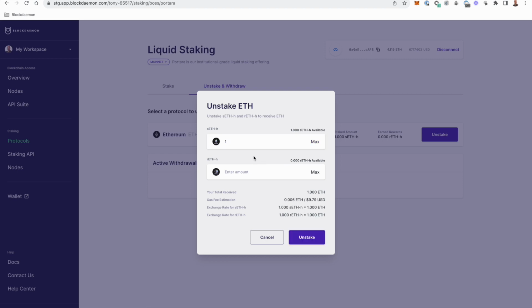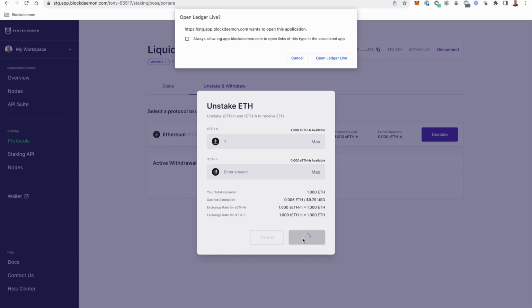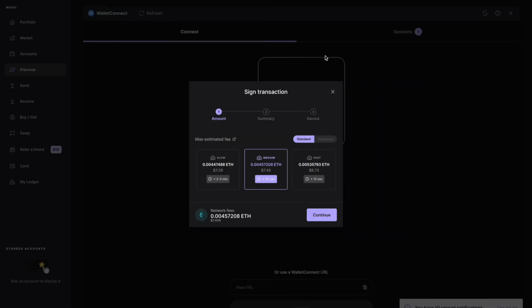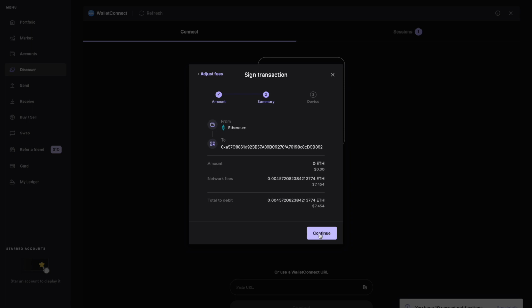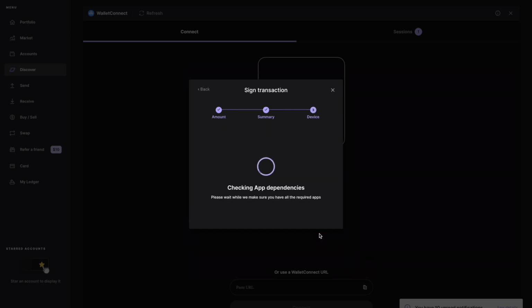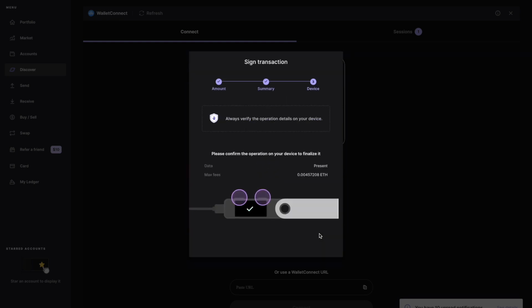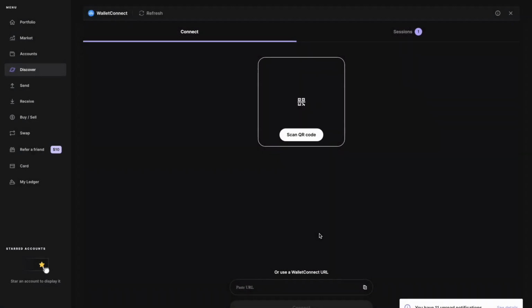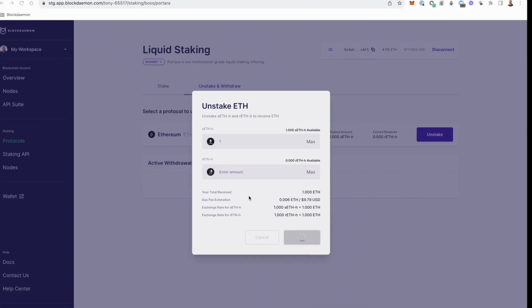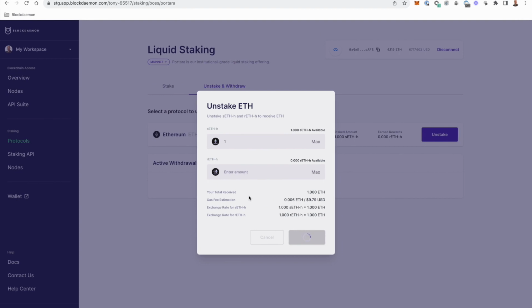As you can see, I am unstaking 1 SETH and will be receiving 1 ETH in return. Again, once submitted, I will need to approve this request in my wallet, so let's do that now. Okay, that's approved, and now we wait for the transaction to complete in the background. This shouldn't take very long.